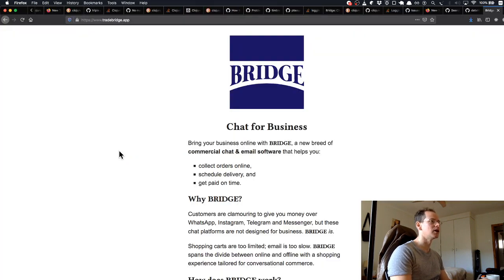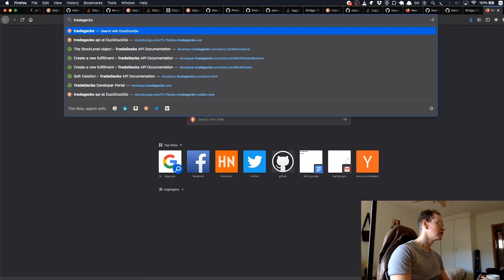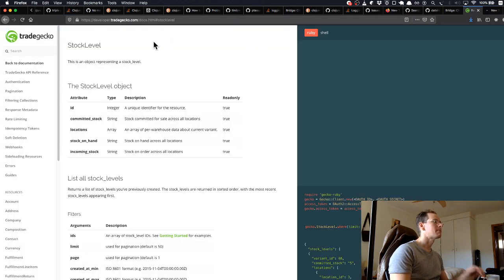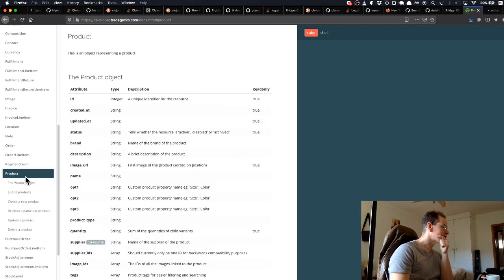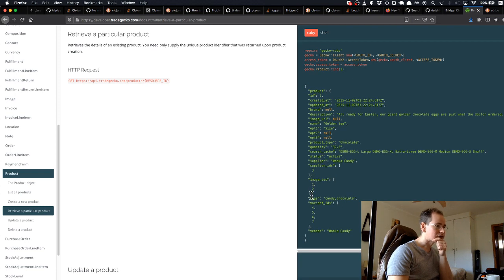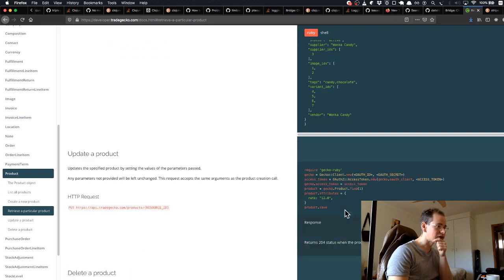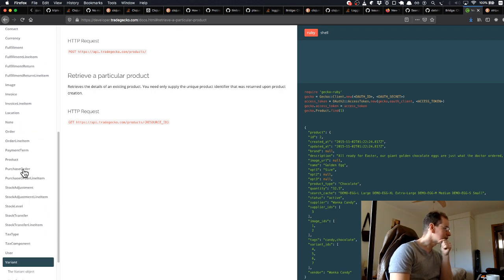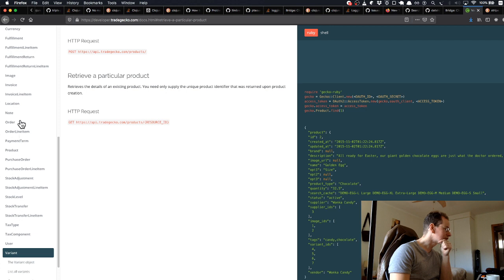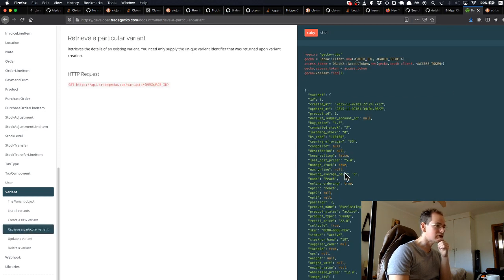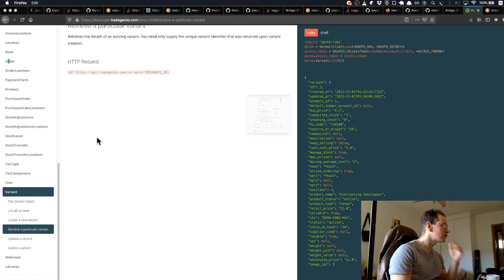And if we go look at how other people do it, like TradeGecko, which I've used in the past back in my WeFix days. If you go look at how Stripe does it, they have a product, and they have retrieve a particular product. I just want to see how they do their pricing. You see, they don't even put the price on the product. They put it on something else. What do they call it? Order line item. Okay, variant. Retrieve a particular variant. Just looking for an attribute called price.